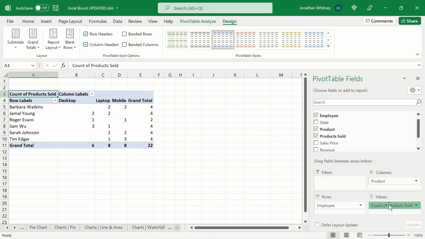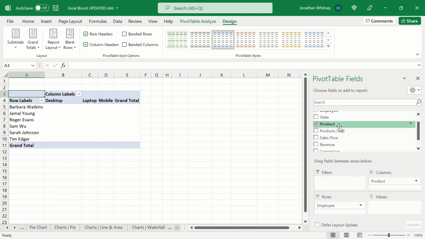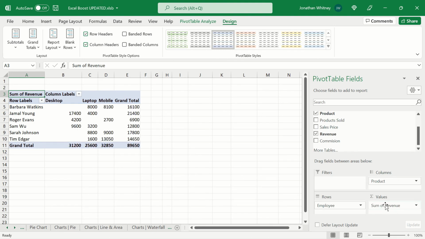So let's grab the count of products sold field, bring it back up here, and then we're going to select revenue and drag it over into the values field. The field that we add to this values area is going to decide the data that populates our pivot table. So now it's showing us the sum of revenue by product for each of our employees. And this is a super helpful insight.